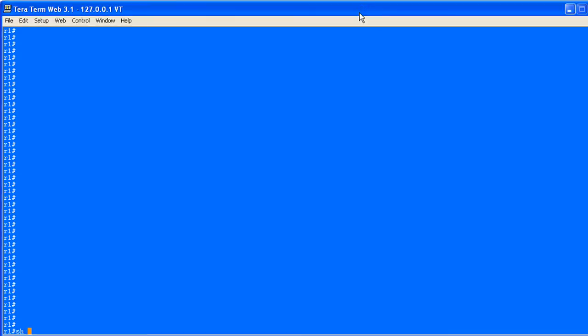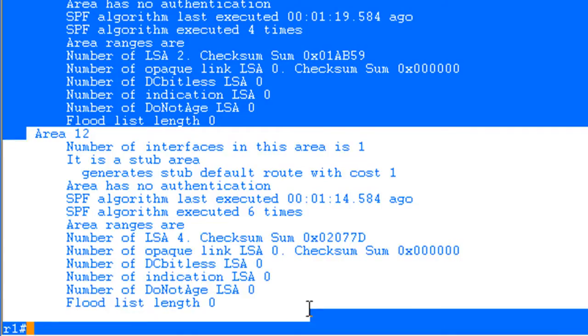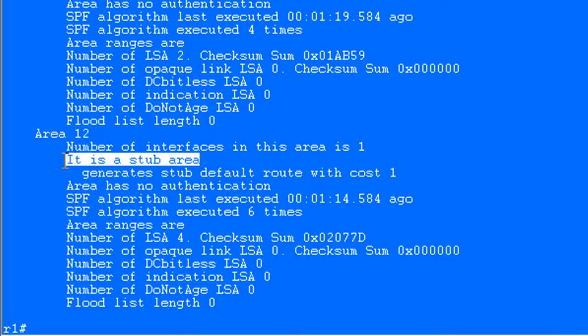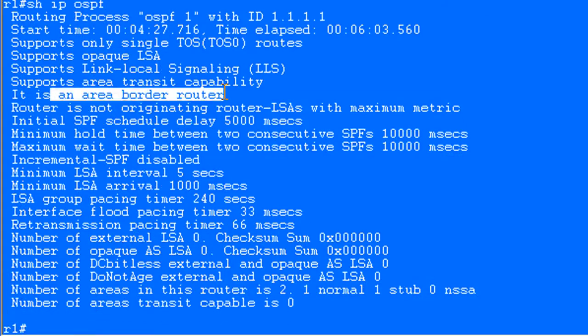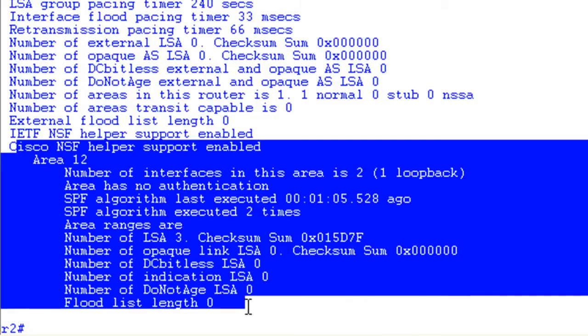Okay, so let's get on the CLI here. On R1, let's start out with show IP OSPF. What I'm looking for here is this area 12. You can see here that it has been set as a stub area. And if I look up here, I should be able to see, I'm just going to issue the command again, that we are an area border router here on R1. Pop on over to R2 and issue the show IP OSPF command. I'll let you read through that, but you're not going to see anything that says that we're an ABR. And more importantly, when we look at this area 12, it says nothing about this being a stub area, and that's a problem.